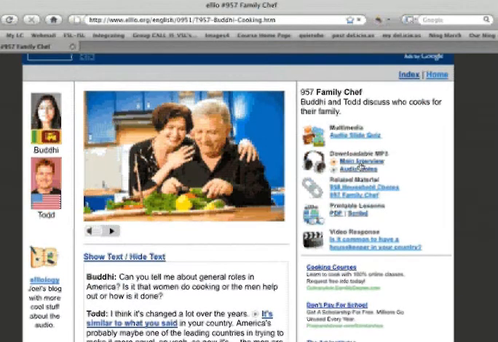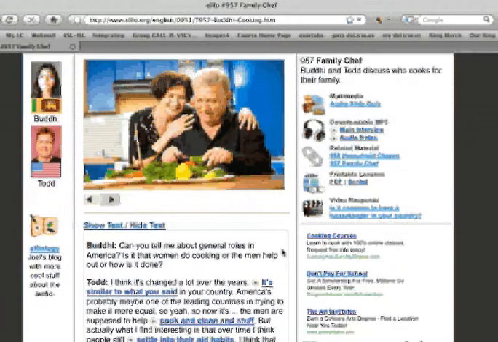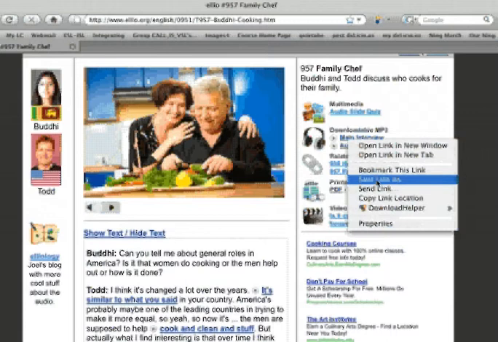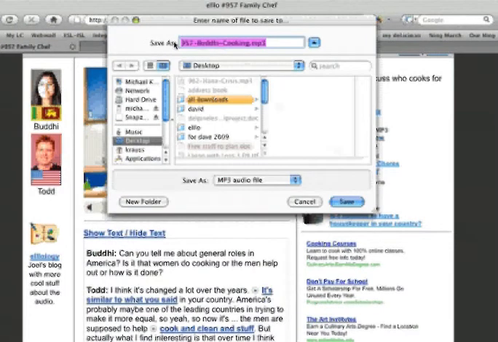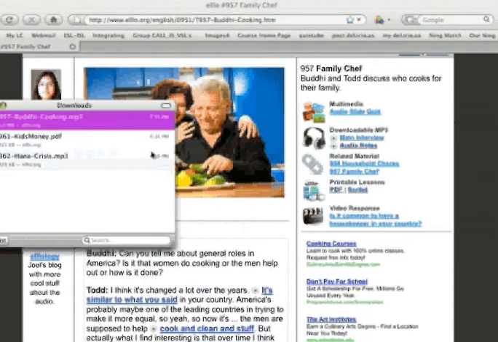Now, here's an important thing. If you notice, you have the main interview here, and you have the audio notes. The audio notes are these phrases here that I showed you before that have separate audio explaining them. And if you want to download these, I'm simply doing a right click and a save link as. And here's the MP3 file, and all I have to do is save it, and now it's downloading to my computer. Your connection may not be quite as fast as mine, but now that audio is available.